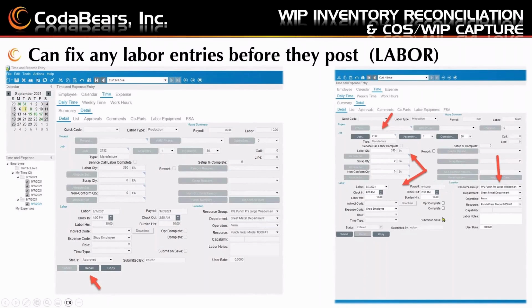Note that if you're adjusting labor entries, just because you put 10 hours in labor doesn't mean it's automatically going to type in 10 hours of burden. You must manually change that. You can also change the resource group. Maybe it's going to the wrong account number, and so we can change the resource accordingly. You can also change the expense code here in labor entry.